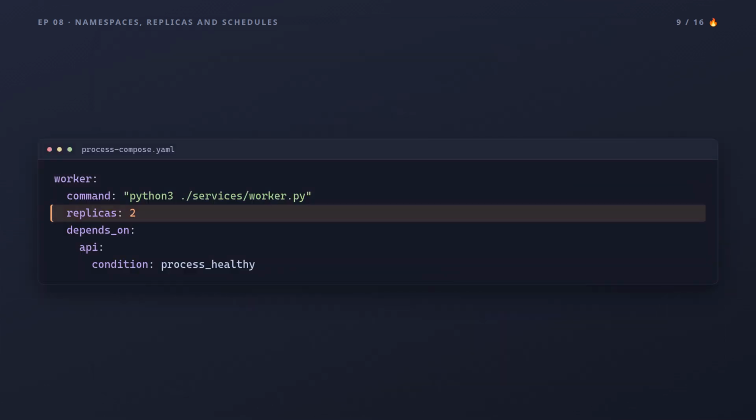Set a number and you get that many copies. They're named after the process with a 0 padded suffix, so worker becomes worker-0 and worker-1. Each copy is a separate process with its own logs, its own state, and its own row.